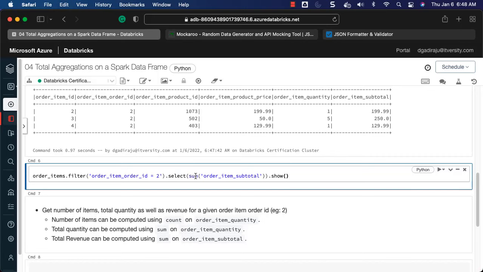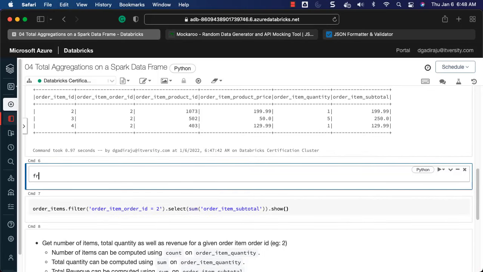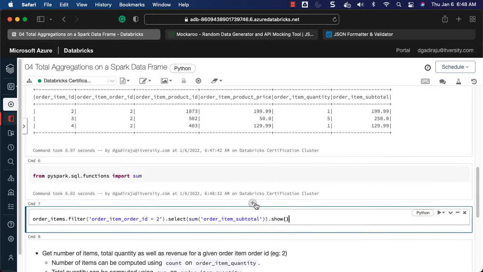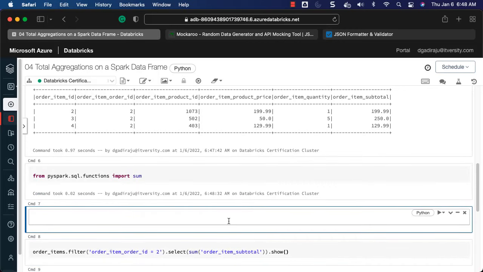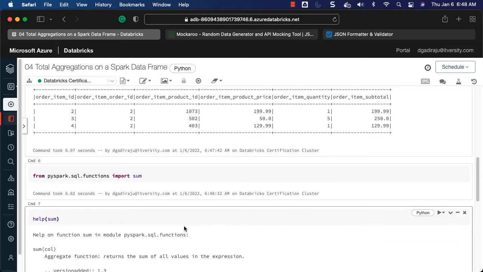However, sum is not imported yet in this session, and hence I need to add a new cell here. Then I have to say from pyspark.sql.functions import sum. It will take care of importing the sum. Now, if you wanted to see the help on sum, you should be able to say help, then pass sum to it. You can see the help on sum.